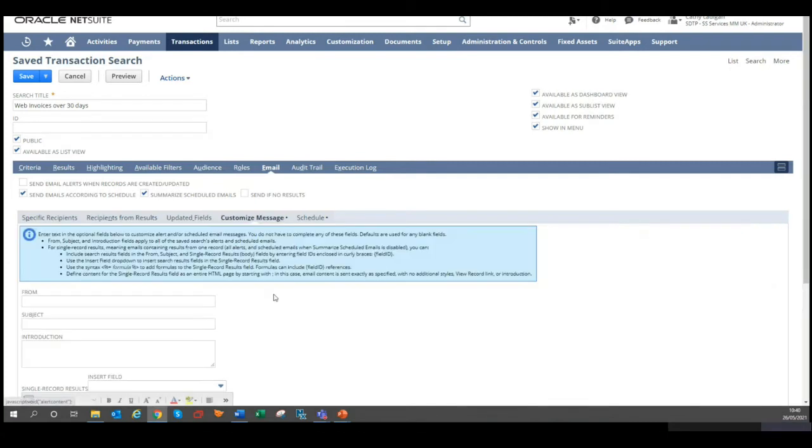And then we can add a customized message. So you can put who the saved search email is coming from. You can add a subject. And you can put in some text here. So you can say hi.